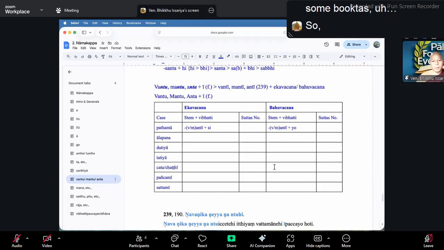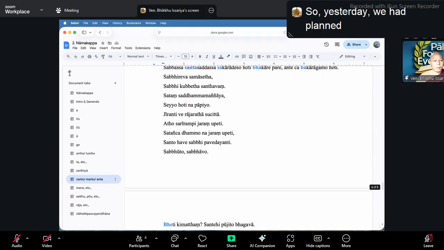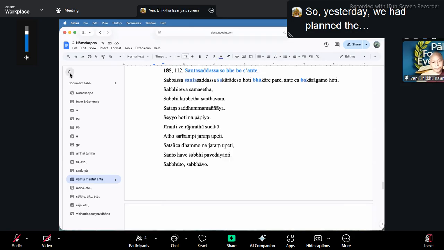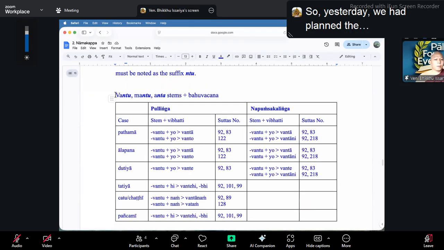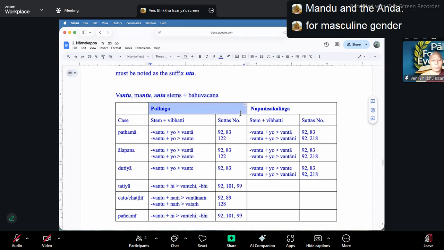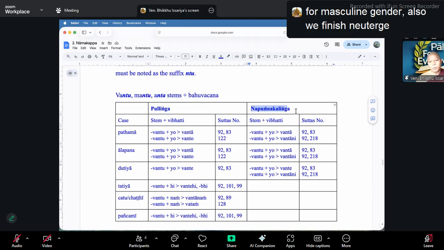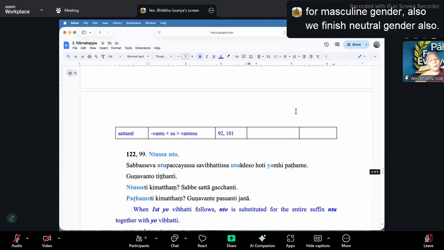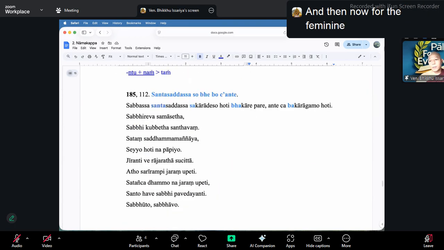So yesterday we had learned those terms ending in anDu. So antu and the anta. So vantu, mantu and the anta. For masculine gender also we finished, neuter gender also. And then now for the feminine gender.